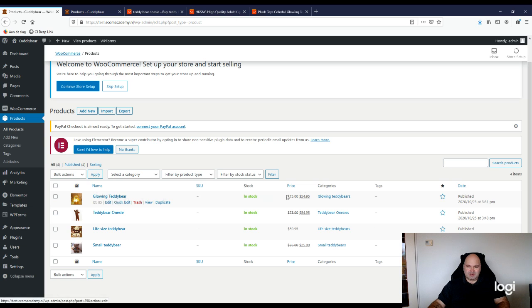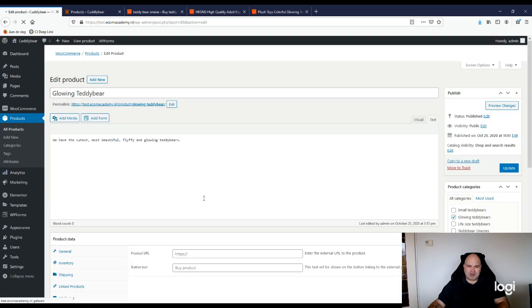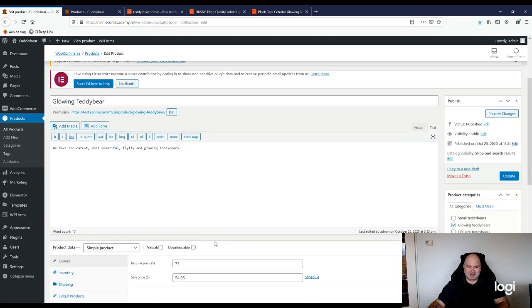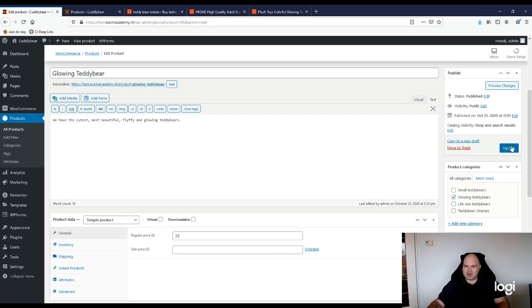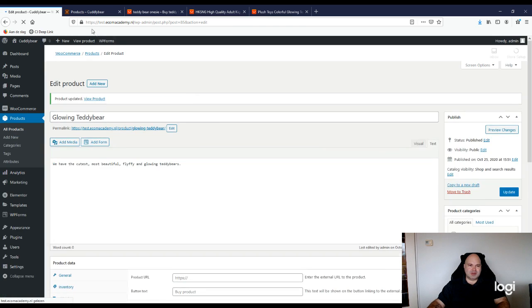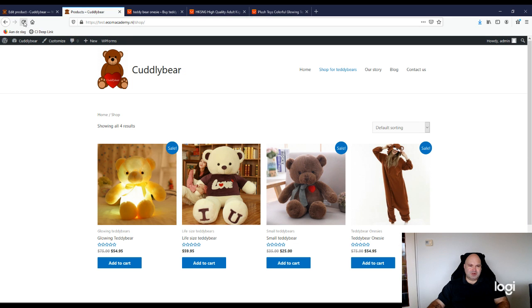And there's this glowing teddy bear, which I see I have to add the price for, because I duplicated the onesie, but it's not going to be $75. Otherwise people wouldn't buy it. I will set this price at $35. It's not on sale for now, and I will click on update, and we can go to the website.